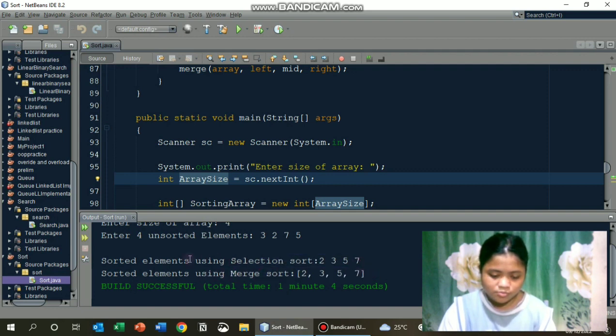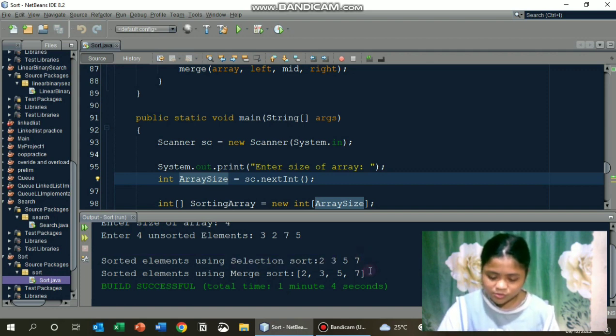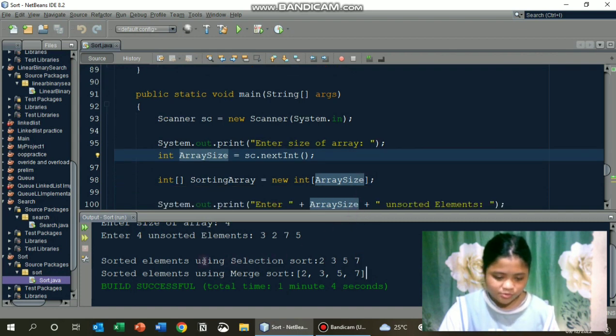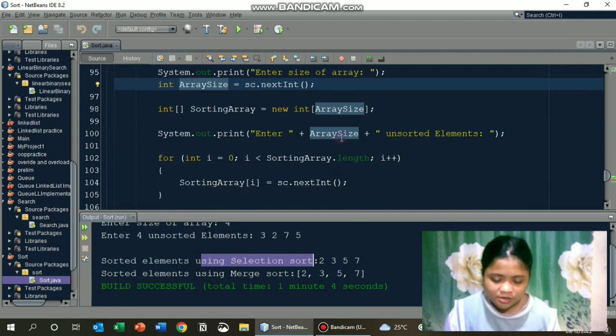Both sorting algorithms do one thing: sort the unsorted array that we inputted earlier. The only difference is that the two have different ways to sort these elements. Now first, let's go to selection sort and see how Java managed to sort this array of ours using selection sort.